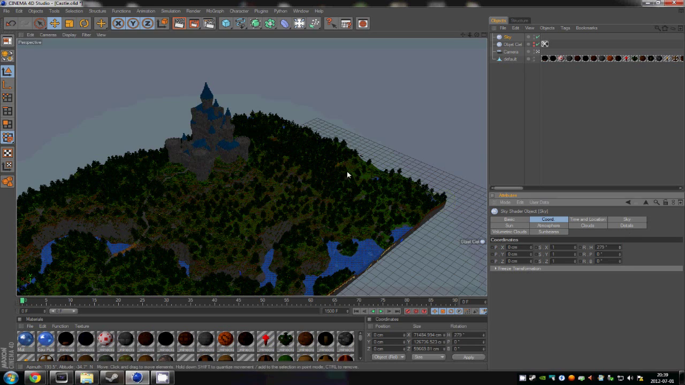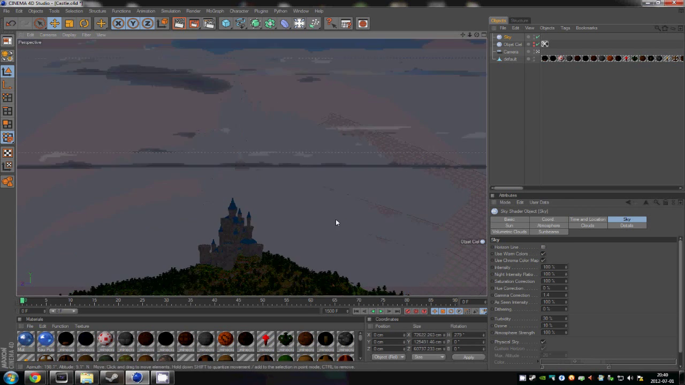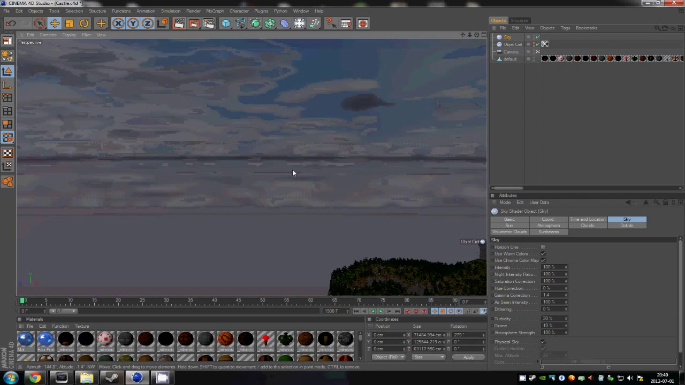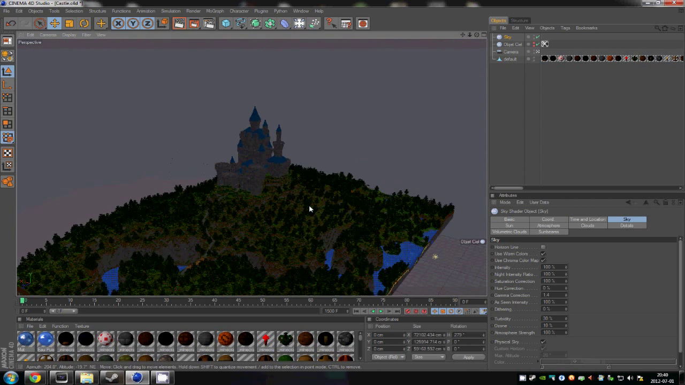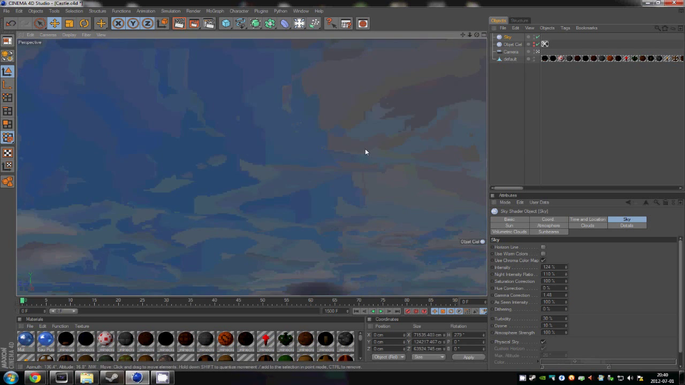We're also going to modify the H rotation of our sky so that we have good lighting as we had before. Into sky, we are going to check use warm colors and use chroma colors. As you can see, the colors of the sky are more vibrant. We're not going to check use warm colors for now. Maybe give it a little bit more intensity. Light intensity ratio, crank that up as well. A little bit more gamma correction just to give more vibrant colors to the sky.